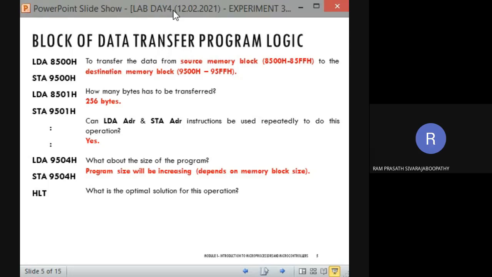See, LDAX RP means the content of the memory pointed by the register pair is getting loaded into the accumulator, correct? So what should be in the register pair? Register pair should point to what? Very good. Not the address of RP, simply the address of the memory location, correct? The address from which I want to take the data must first be placed in the register pair. Then I can move the data using the instruction LDAX.